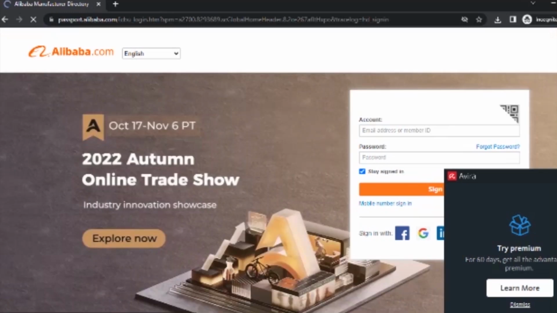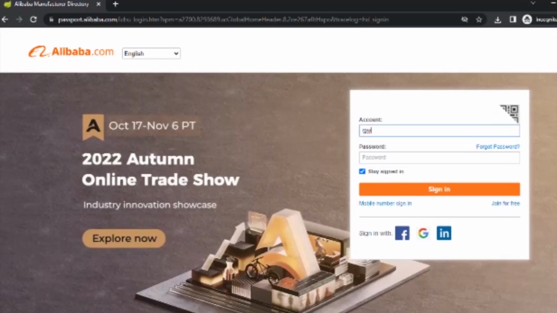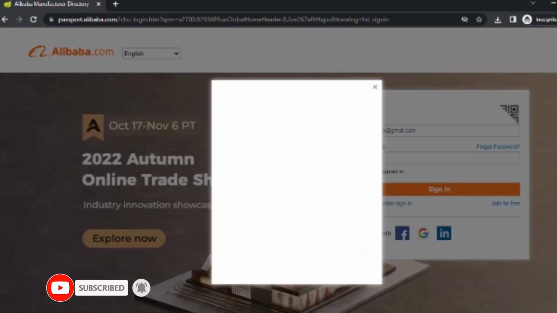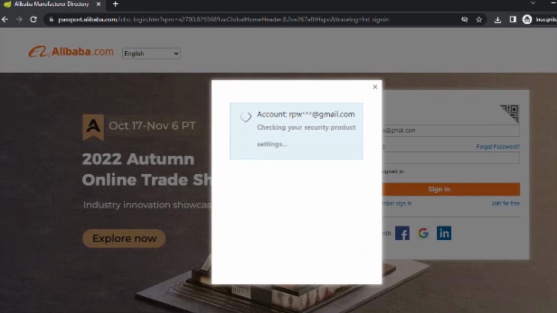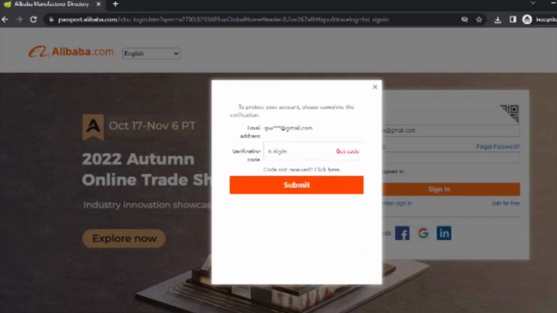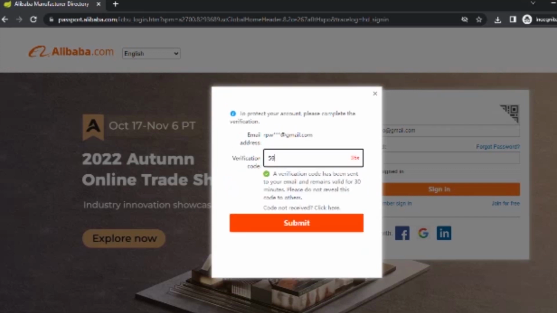So guys, I already have an Alibaba account, and it looks like this once you type Alibaba there. So I'm going to log into my account. I use my email address and my password. Once I submit that, this window that has just popped up here is hiding my data, my password. Then a 6-digit code is sent to me so I can verify that this is my account I'm trying to access.